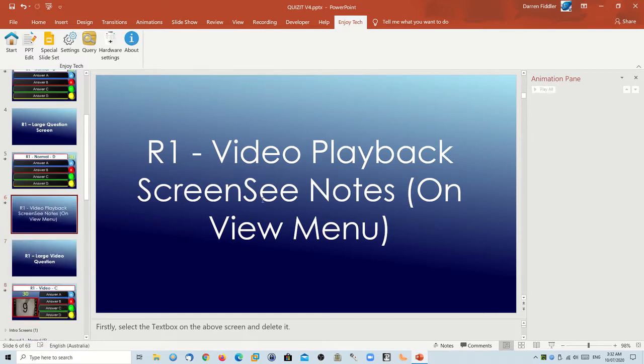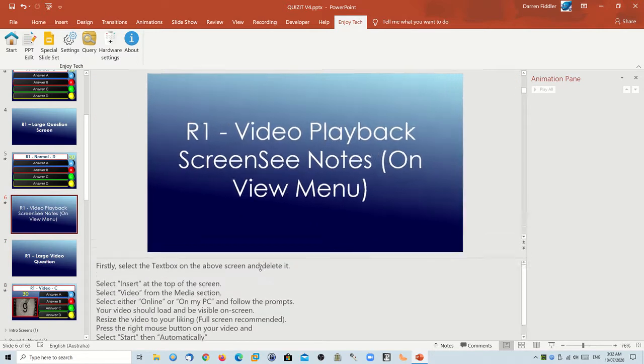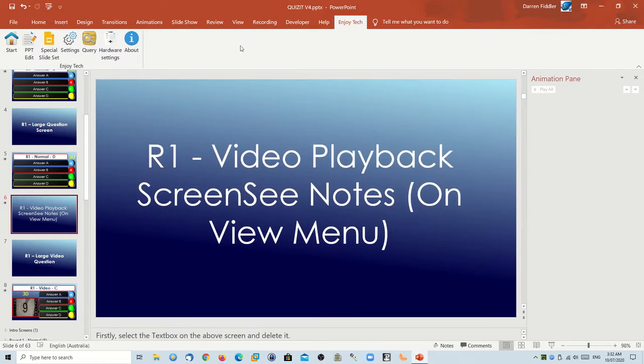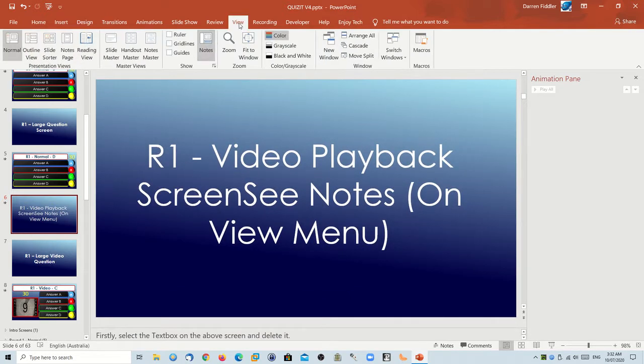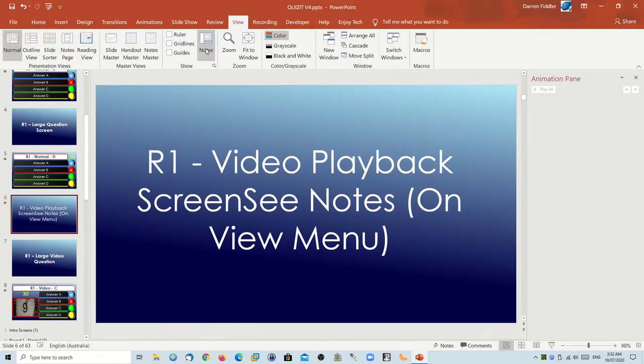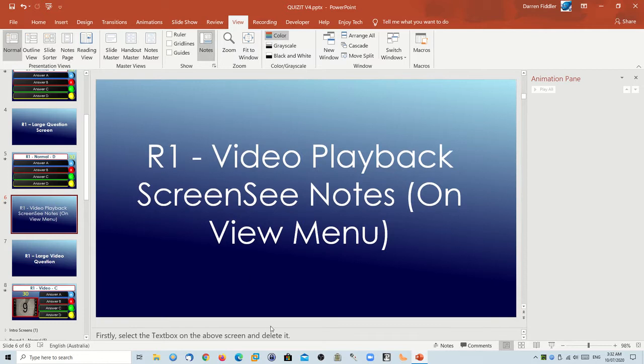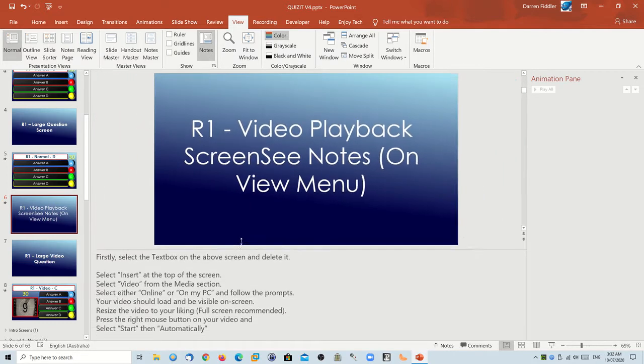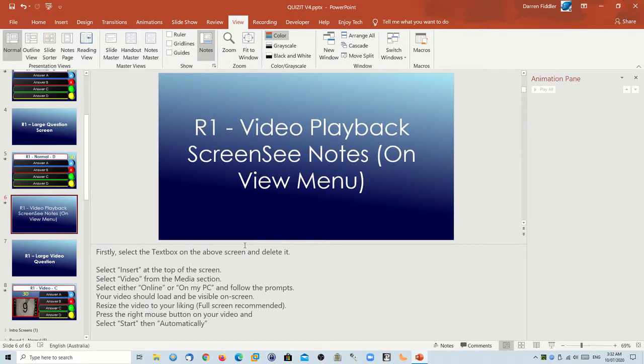Now, the videos that we do. First thing to know is down the bottom here, I've put some notes. To get to those notes, if you do not have them, go to the View menu, and then that Notes button there. Normally it only shows up one line. You can drag it up so that you can actually see more of it.